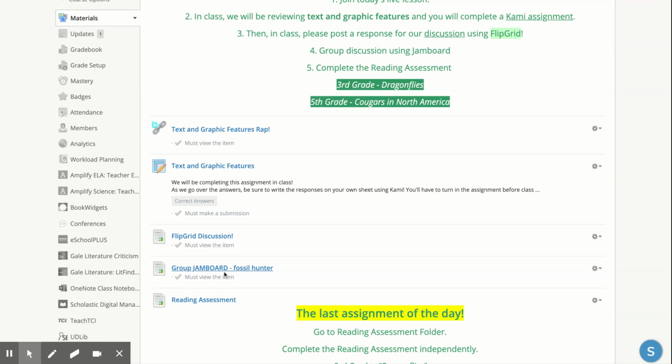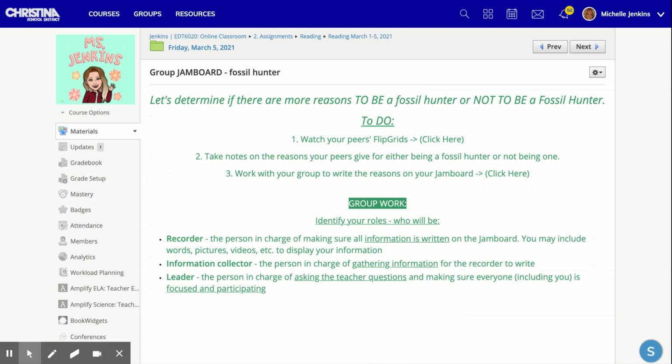We're going to do a class Jamboard, a group Jamboard, where students will identify their roles as either a reporter, an information collector, or a leader. Their assignment is to figure out if there are more reasons to be a fossil hunter or not to be a fossil hunter. Once they click, here's an easy link to go back to the Flipgrids. And then here is a link to go to the Jamboard where they would be completing their work.